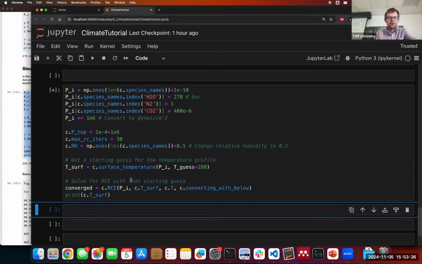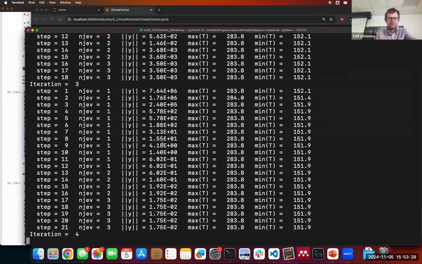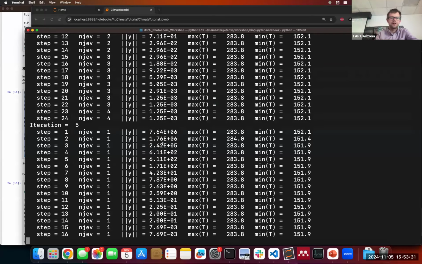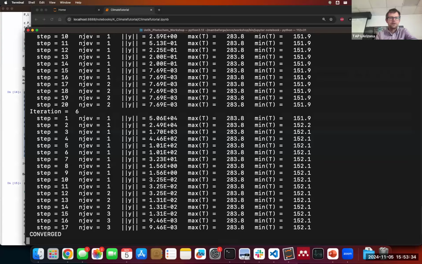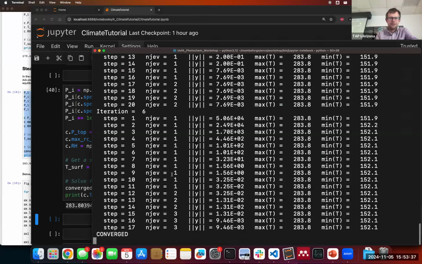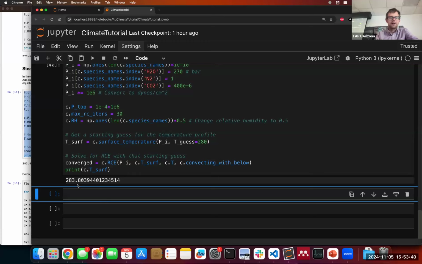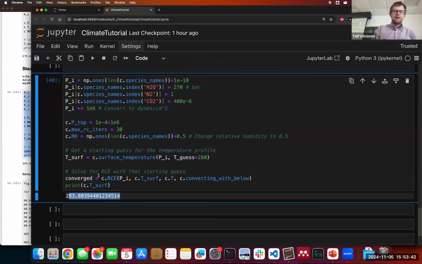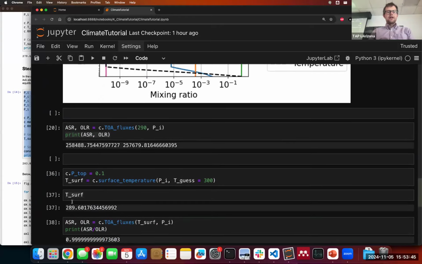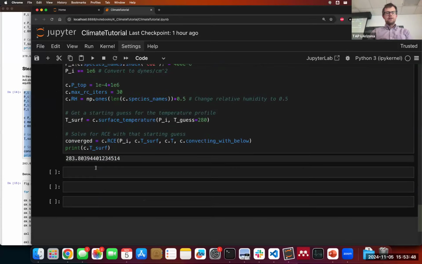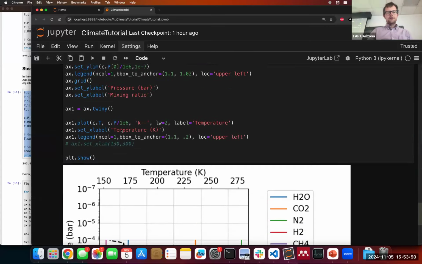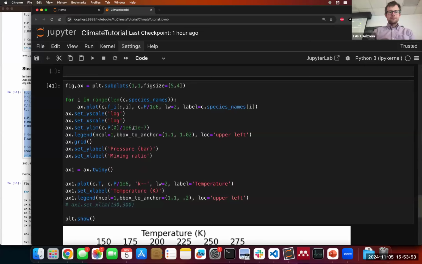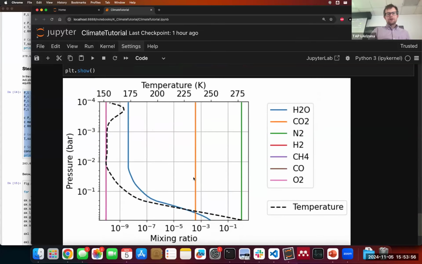But you run this and it thinks for a while. It might print in your notebook, and for some reason it prints outside of my notebook, but this is just it chugging its way to trying to find a steady state. And it finds a steady state with a surface temperature of 283 Kelvin. You can plot the atmosphere by copying that code. Much shorter atmosphere. This temperature structure now looks more realistic. It's a full radiative convective equilibrium.